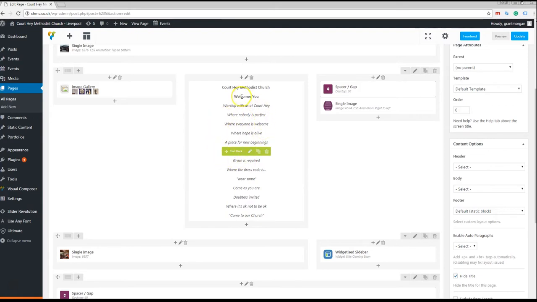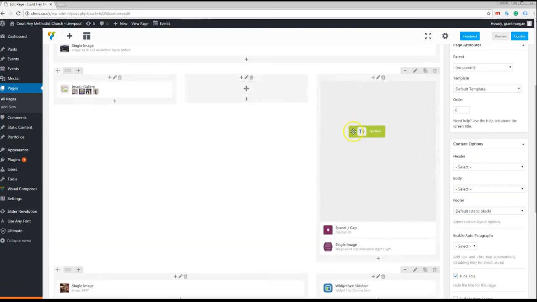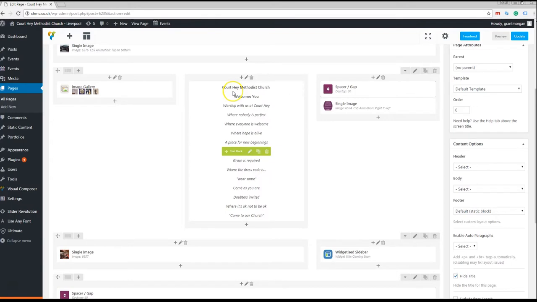So when I hover over the text, you can see nice and clearly that there's a green bar that appears, and this bar performs several functions. It has 4 functions. It allows me to drag and move the content to a different location. It allows me, where the pen tool is, to click and edit the content. It also allows me to duplicate the content. And finally, it also allows me to delete the content.